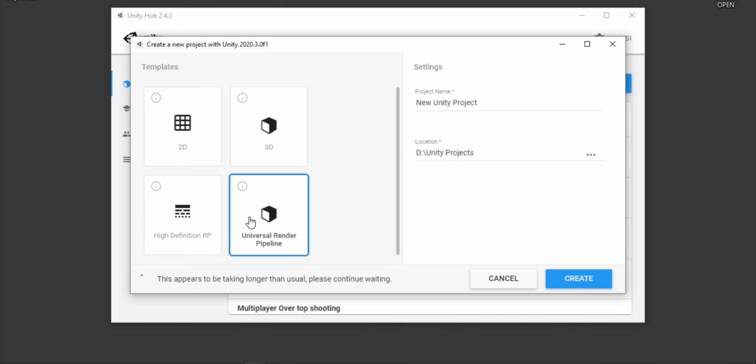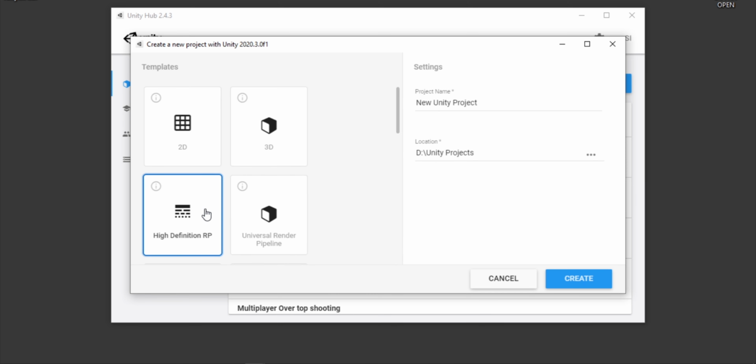High Definition RP, or HDRP for short, is for PC games that have good graphics quality, and Universal Render Pipeline is for games that are made for mobiles. If you're making a mobile game or Android game, you should consider selecting the URP, or Universal Render Pipeline. It's lightweight and it gives good performance in mobile games and Android games.